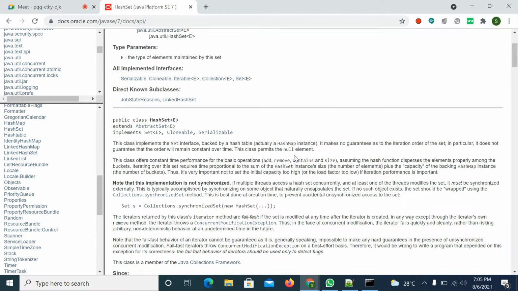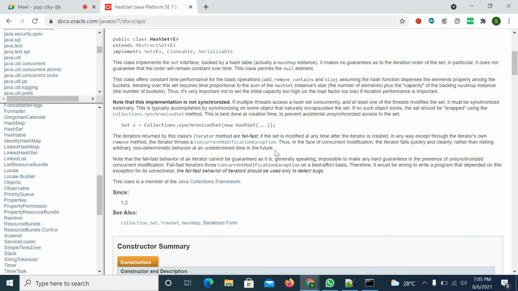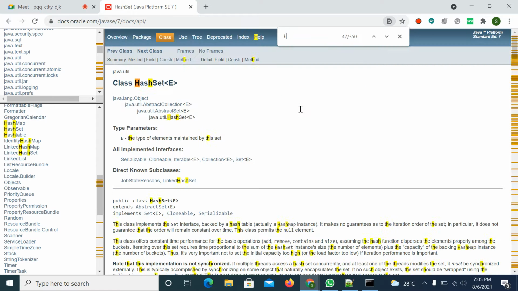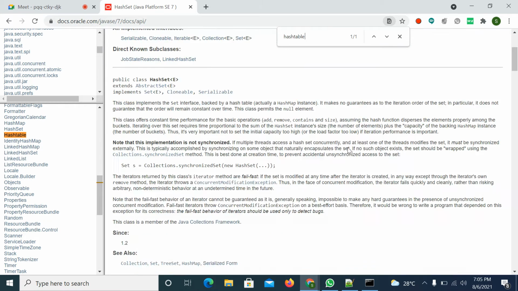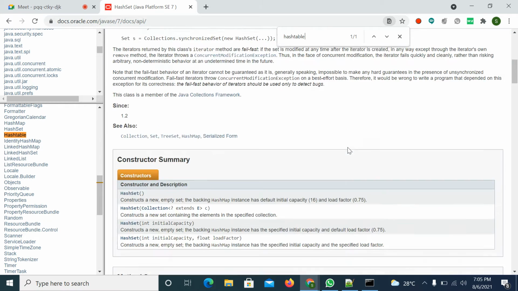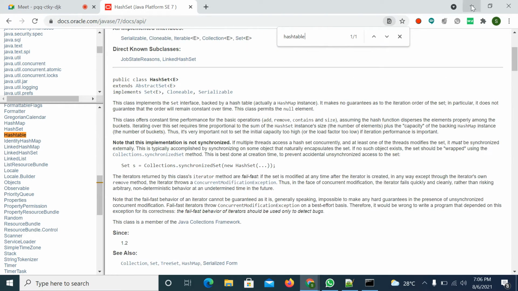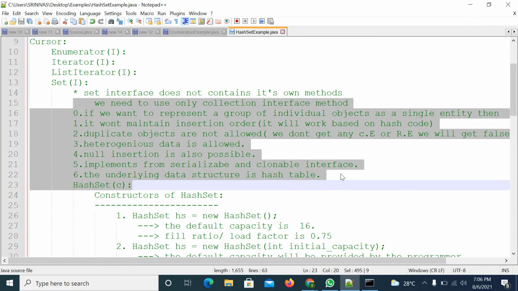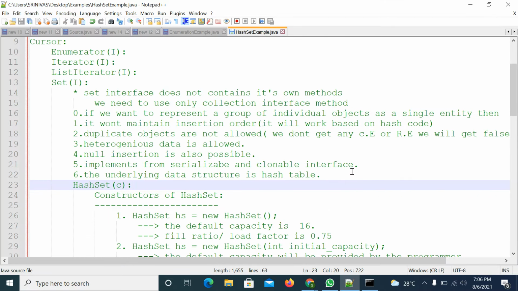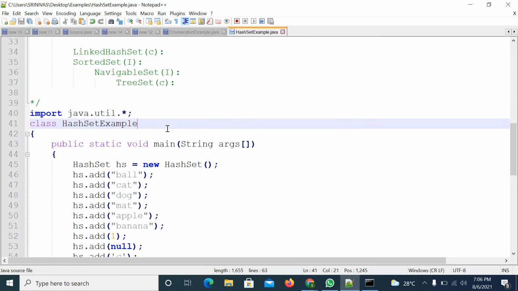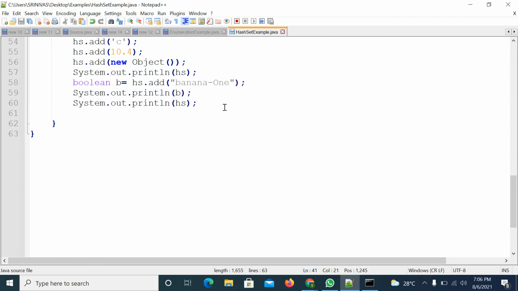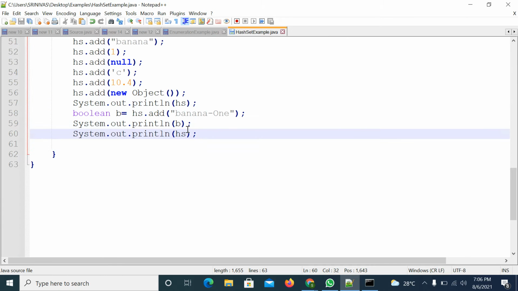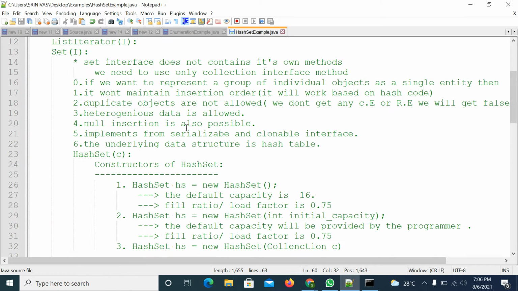Underlying data structure is hash table. Somewhere, if you read this document, hash table will be there. So that is also one point, right? All these points are satisfying. These are the points you need to mention. So this is about the HashSet example. Now we will try to see the next one.